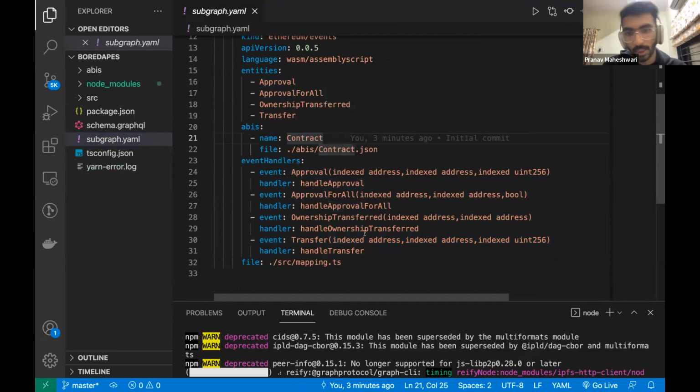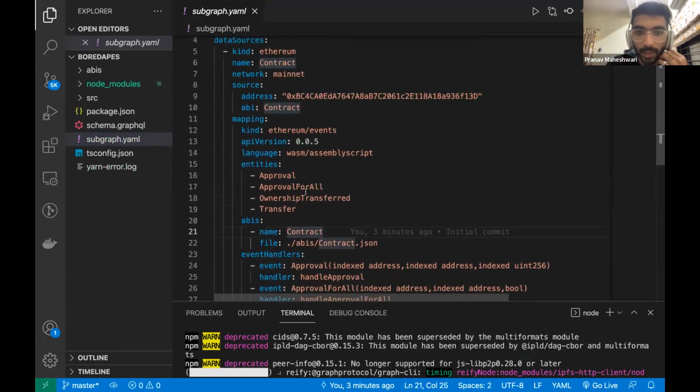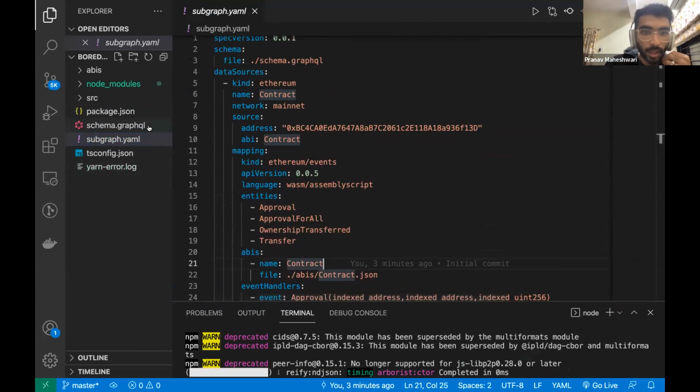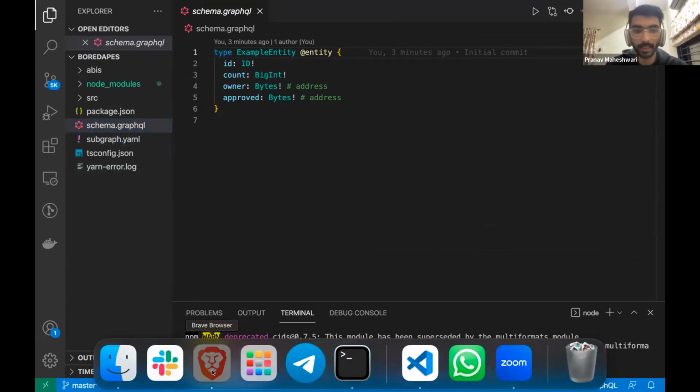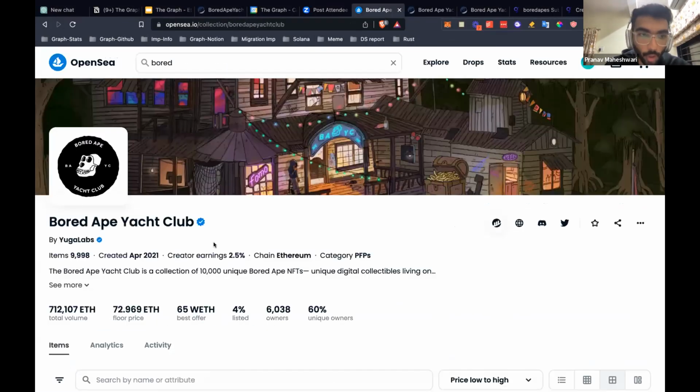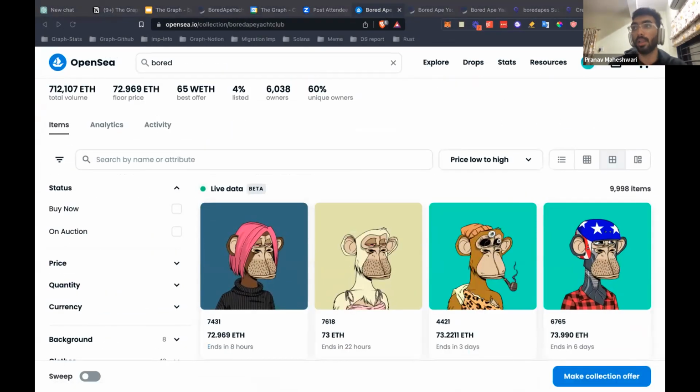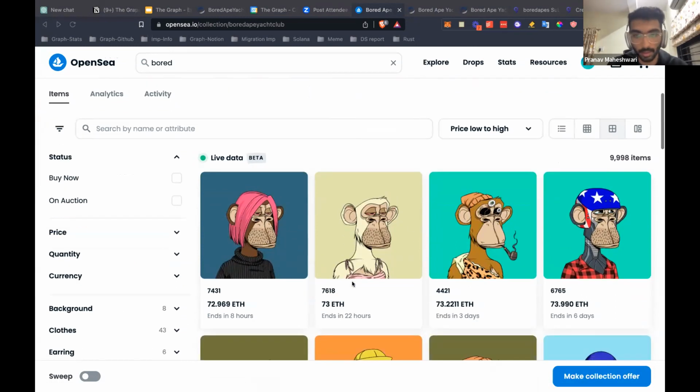Once this is done, the second thing that you have to do is go on the schema and define the schema. What do we want from the Bored Ape Yacht Club or Bored Apes? Why do you want to create a subgraph? As I told you, we actually want to list all the Bored Ape Yacht Clubs that exist. Who was the owner? When was he the owner? And who created the subgraph? And at what time did he create the subgraph? And what is the ID?